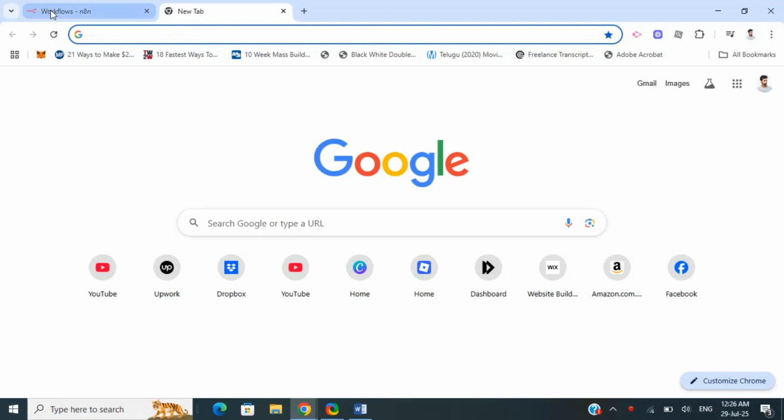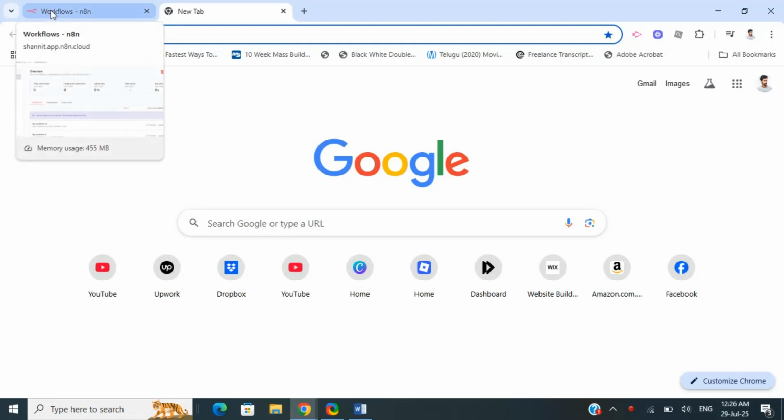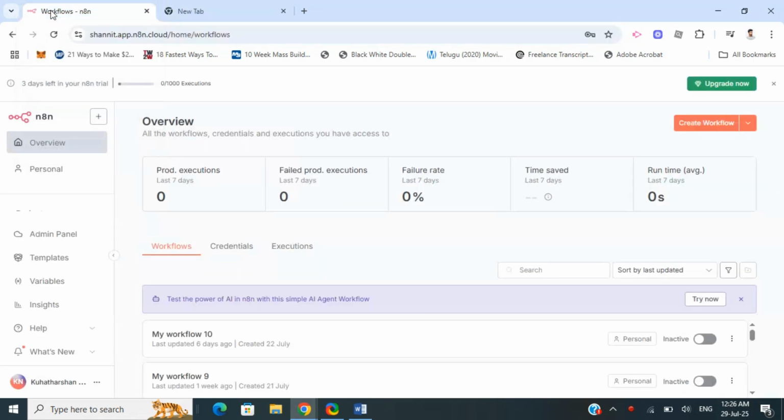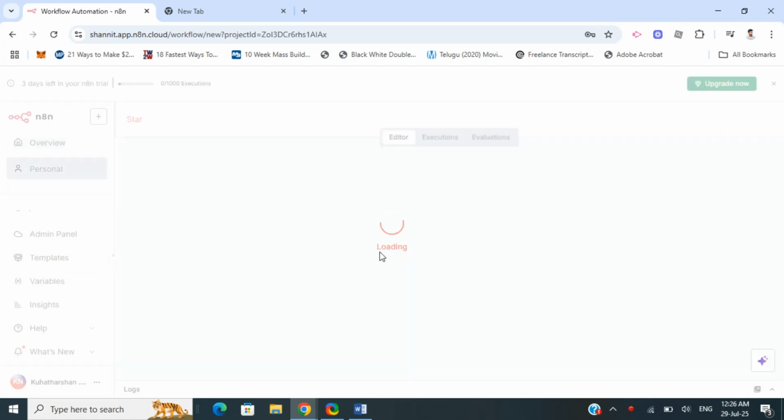In this video, I'm going to show you how to link Outlook to n8n. So firstly, open up n8n and log into your n8n account. Once you've logged into your n8n account, click on this create workflow option, which is in the top right there.